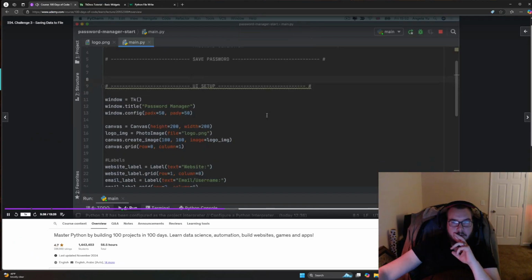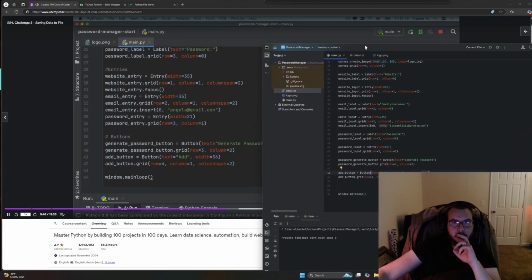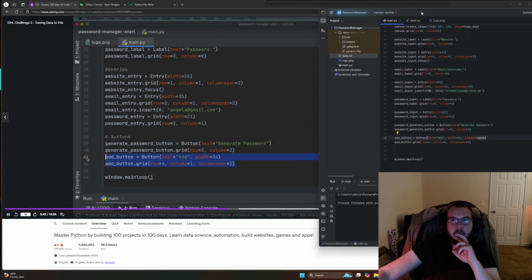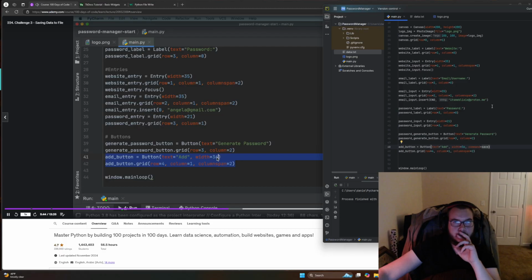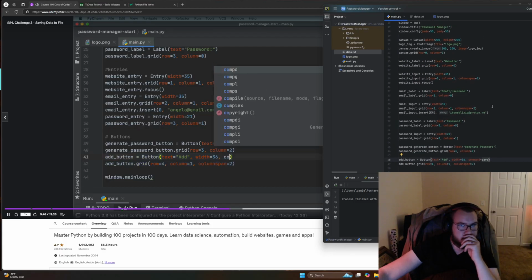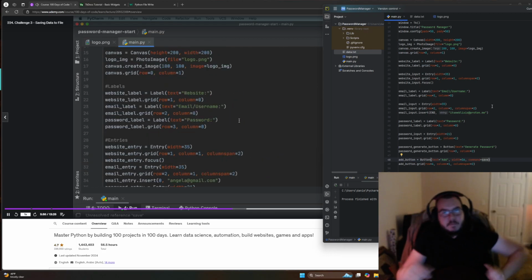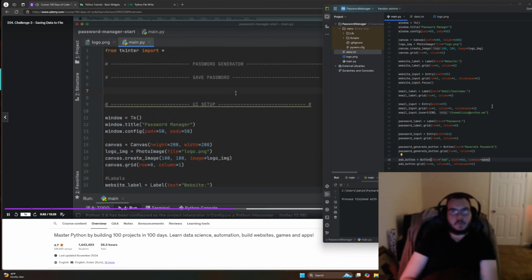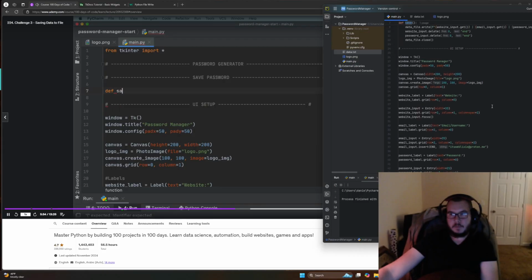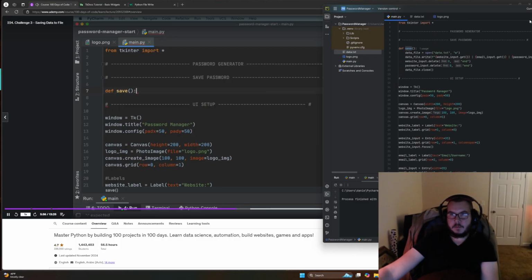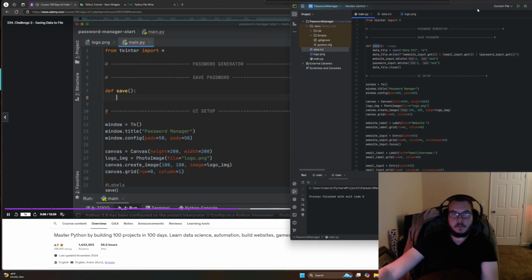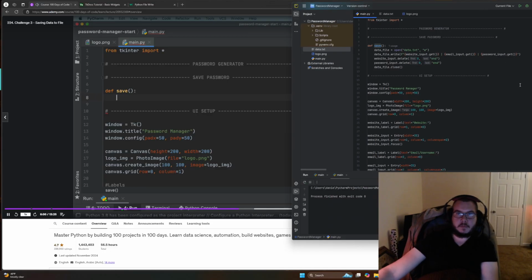So the first thing I need to happen is when the user presses on the add button, I need to trigger a function. So in this add button, I'm also going to add a command. And I'm going to call my function save. So I'm going to put that function inside the section save password. Now this save function is going to write to a file which is called data.txt, or in fact you can call it anything you want.